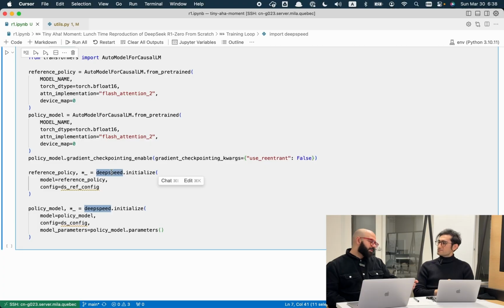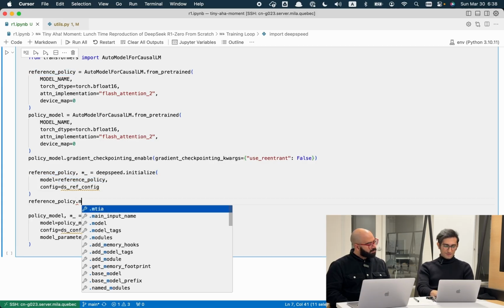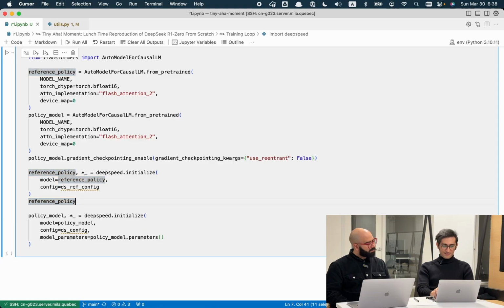But one question: currently the reference policy is on GPU, right? Exactly. That's a good point. We need to move this to the CPU. So the reference policy here is an instance of the DeepSpeed engine class. But if you want to access the actual model, it is the module field or module variable inside the reference policy object. Okay.